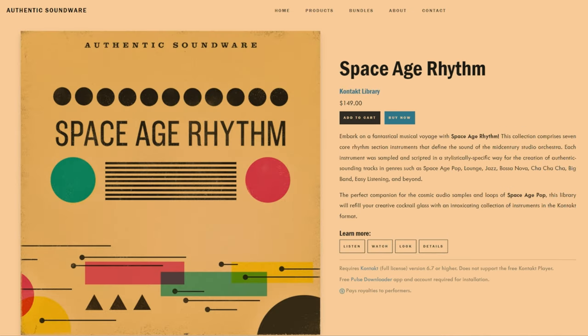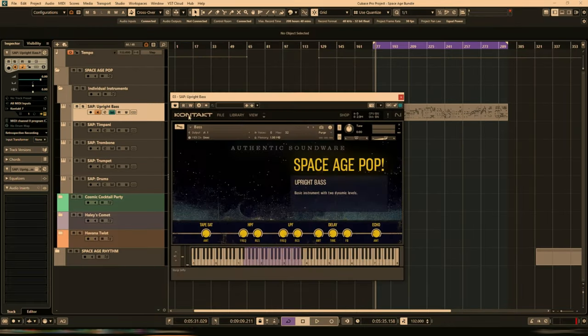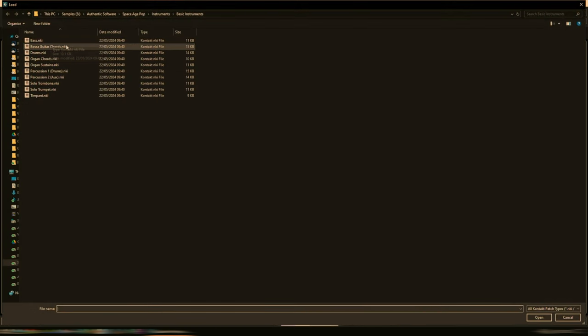So let's have a listen to what they sound like then. And a short teaser, they sound excellent. So if we focus on the Pop library initially, and then if we open up Kontakt, like so, this is how it presents itself. So if we go File, Load, these are the instruments provided in the Pop library.